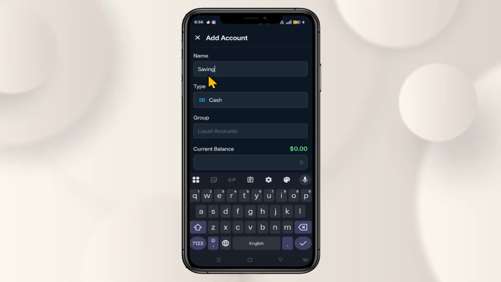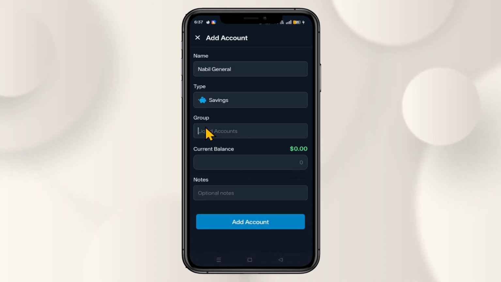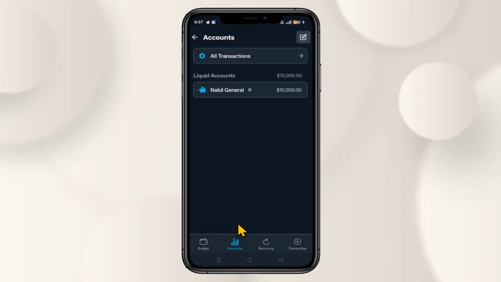Now you can enter the name of your account and also choose the account type, whether it is cash, savings, checking, or credit card. You can also add it to a group, such as a group of liquid or immovable assets. Now just enter the current balance within this account. After entering the balance, you can also add any optional notes if you wish. Then click on the Add Account button, and now your account has just been created.